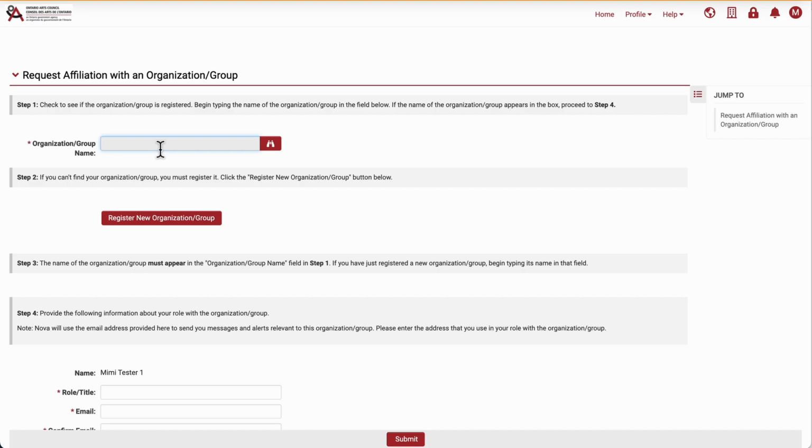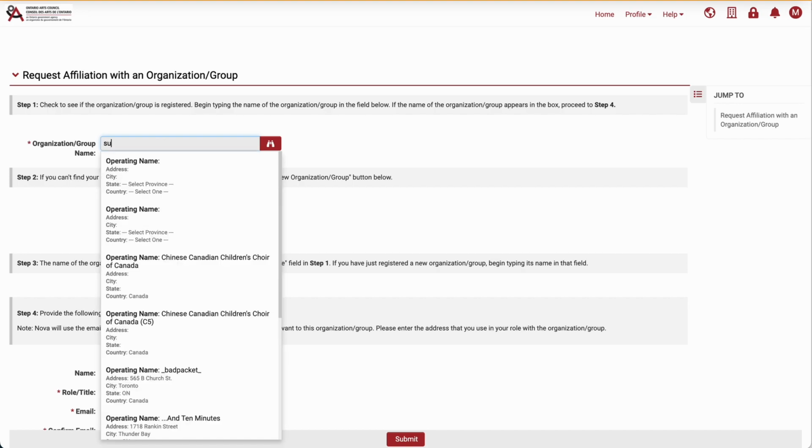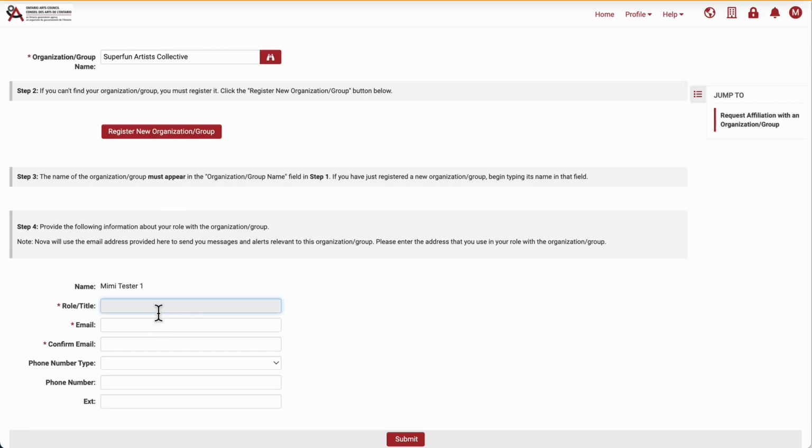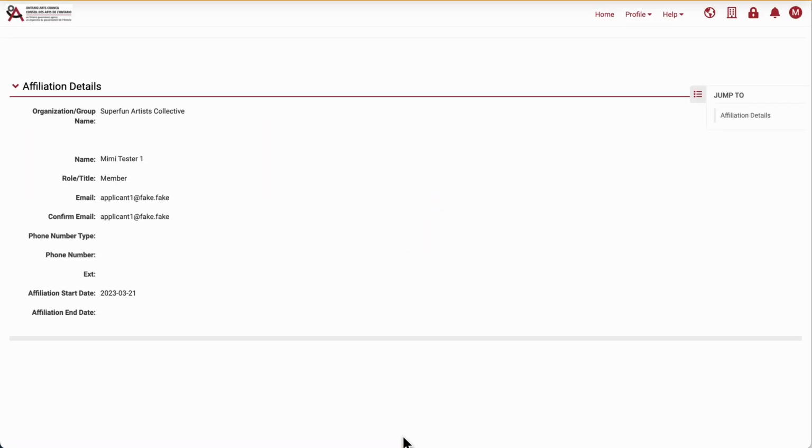Find the collective that you just created in the Organization/Group name search field. Then fill out the details at the bottom of the page. You will be the collective's first affiliated user and have access immediately. For your role or title, you can simply put member or artist if you don't have another title within the collective. Under email address, you can use the email address you use for your collective if you have one, or use your personal email address. And now I can click Submit. The Affiliation Details page lets me know I have created my collective and I am now affiliated.